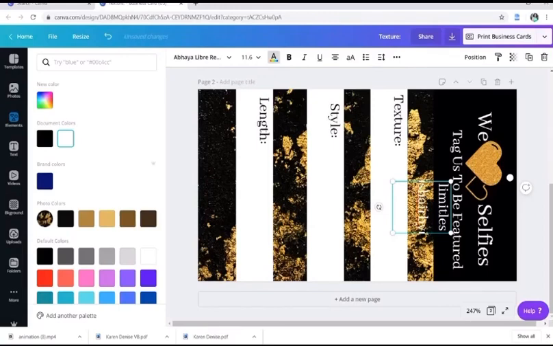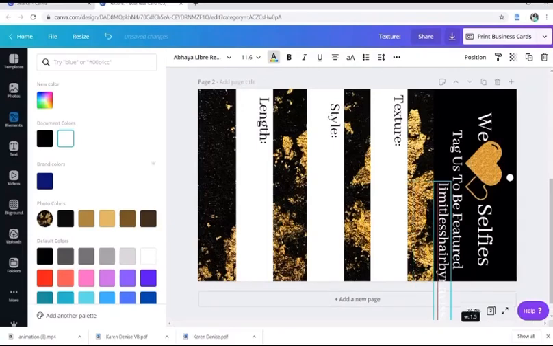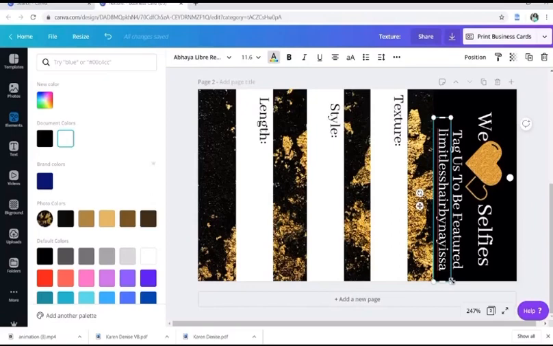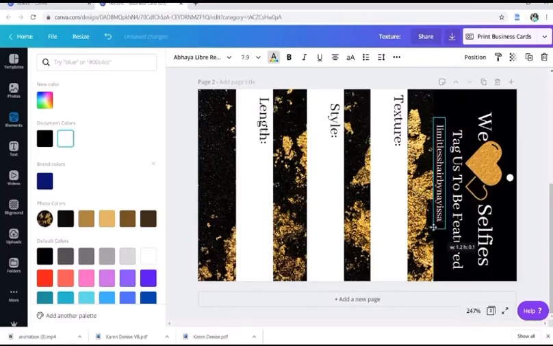You always want to make sure your spelling is correct. I don't care if you won a spelling bee. Make sure your spelling is correct. It is so easy to misspell a word on Canva, just in general, texting, anything like that. So just double check, making sure everything is spelled correctly.